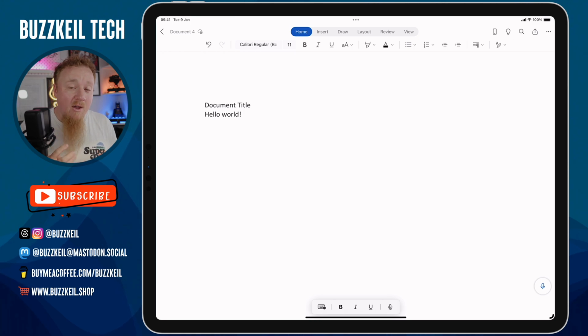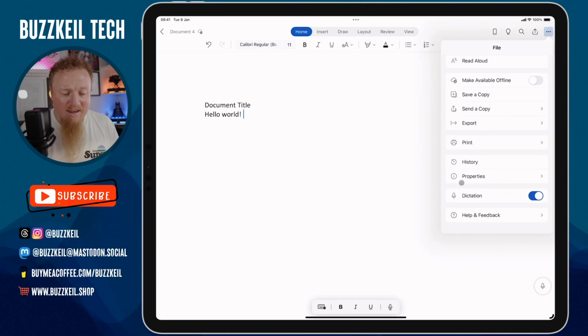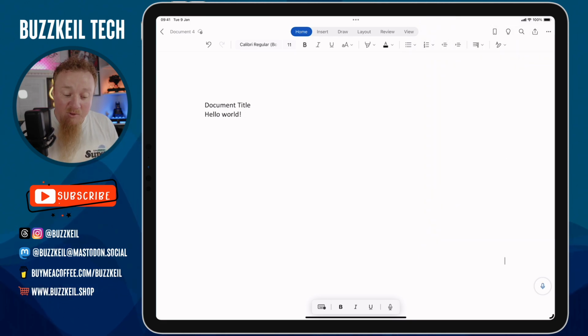The third way of entering in text is to use something called dictation. And to enable this, we can go to the File menu, which is located in the top right corner, the three dots up here. We can tap on that and scroll down, and we can see that we've got something called Dictation. You might need to turn this on if it's not already done so. And then in the bottom right corner, you see I've got this microphone, and I can tap on this microphone and begin speaking, and it will convert what I'm saying into text, which is a really useful feature.